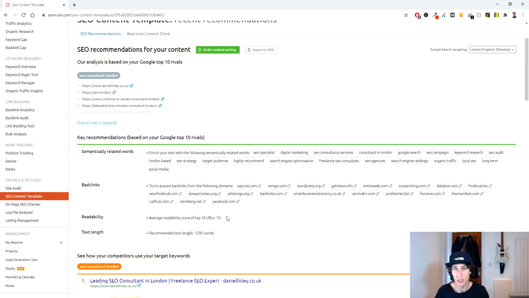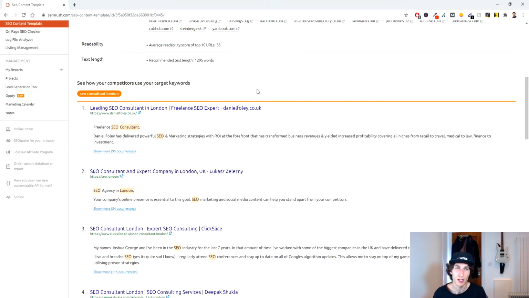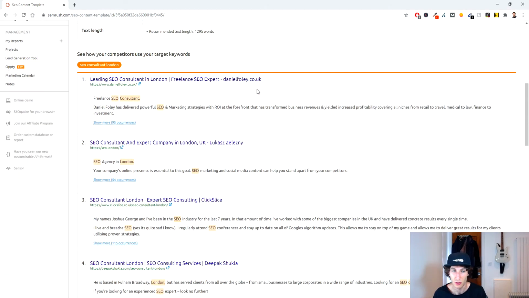And it's really important to know this, because if they're ranking in the top 10 positions, obviously, they are being rewarded by Google, so getting to know what these websites are doing will help you in terms of creating your own content. You can also see when you scroll down in terms of how your competitors are using your target keyword.